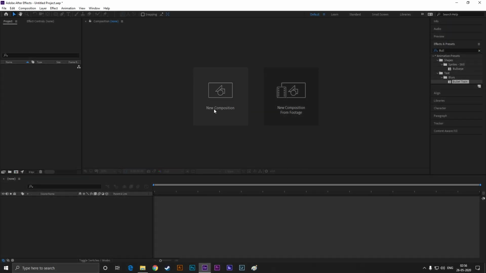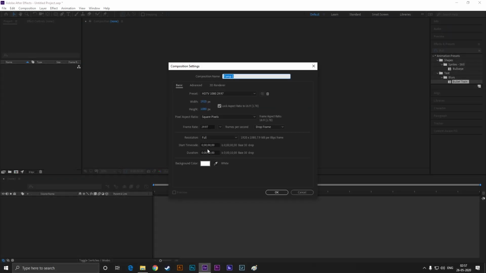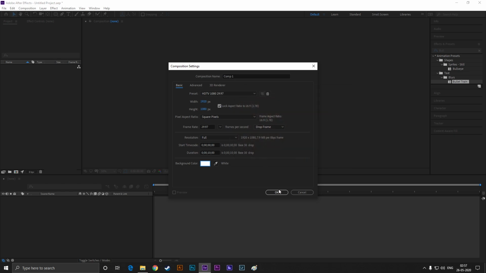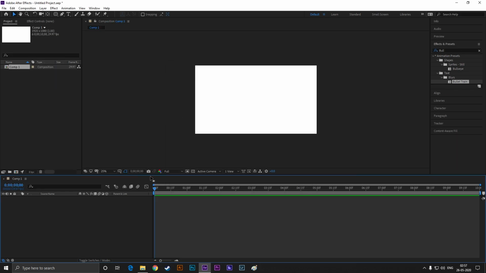Create a new composition with full HD settings with 29.97 FPS. Choose a background color you like. I am taking white as a background color. Then click OK. Alright, now we are ready.